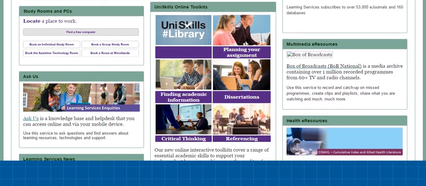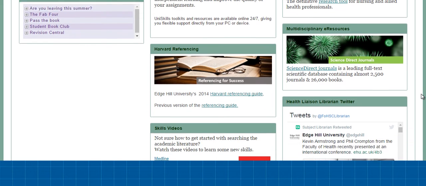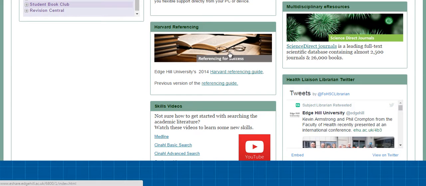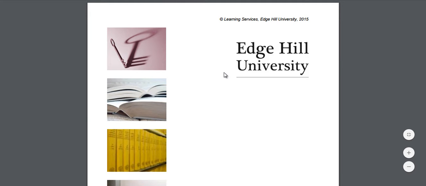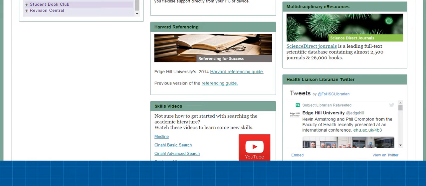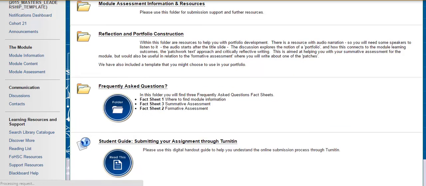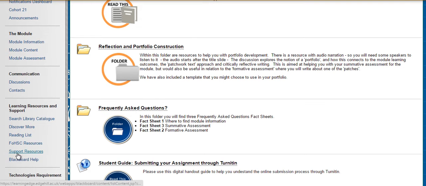If I just move you down a little bit, if we get to this part, here you can see Harvard referencing. Now we will actually be using Harvard 2014, which is an alphabetical system. So this is something that would be really useful to download very early on, put on your screen so you've got it available to you. It may be a system you've not used before, and we will give you some extra support and guidance as we go through. And if I take you back, there we go, take you back, and then we have some Blackboard help.